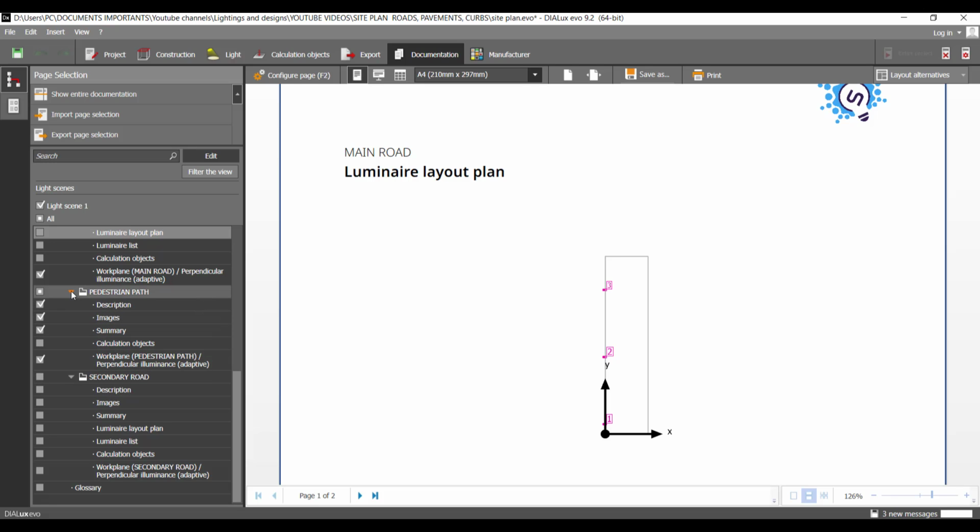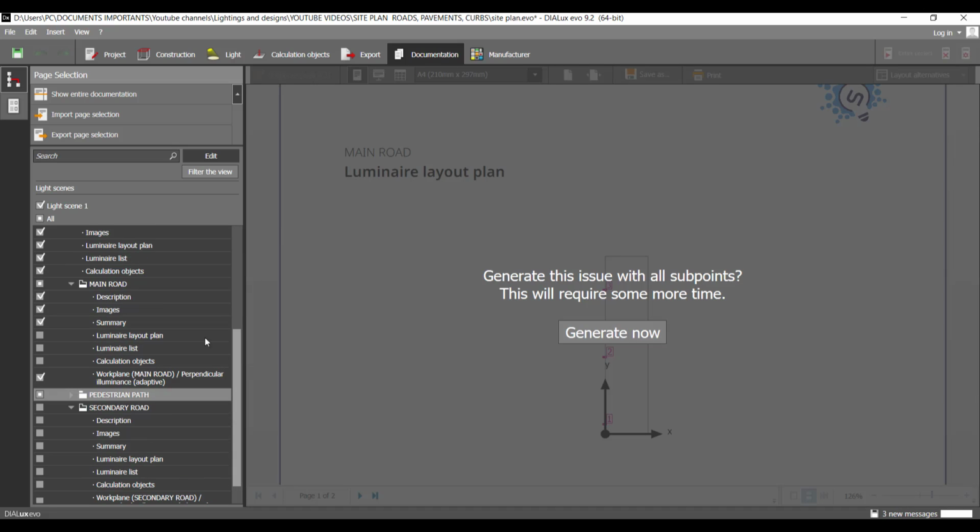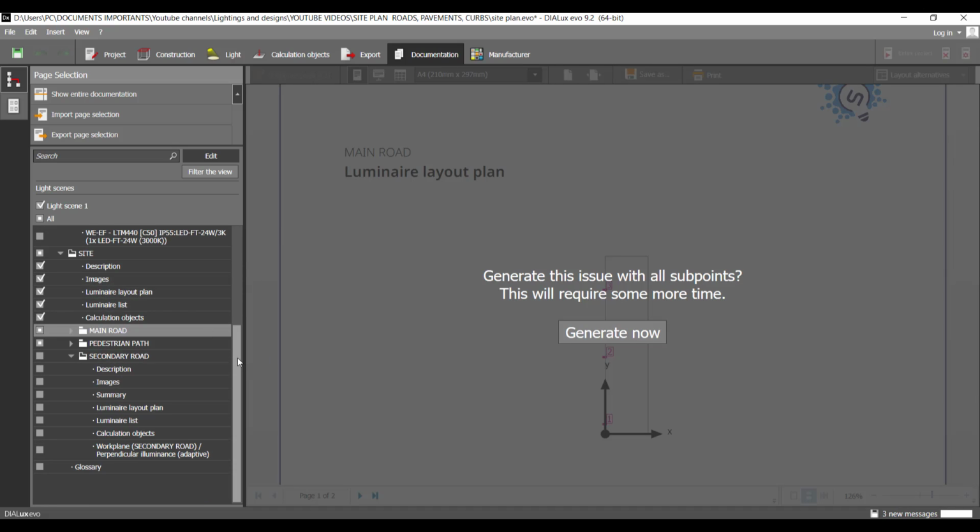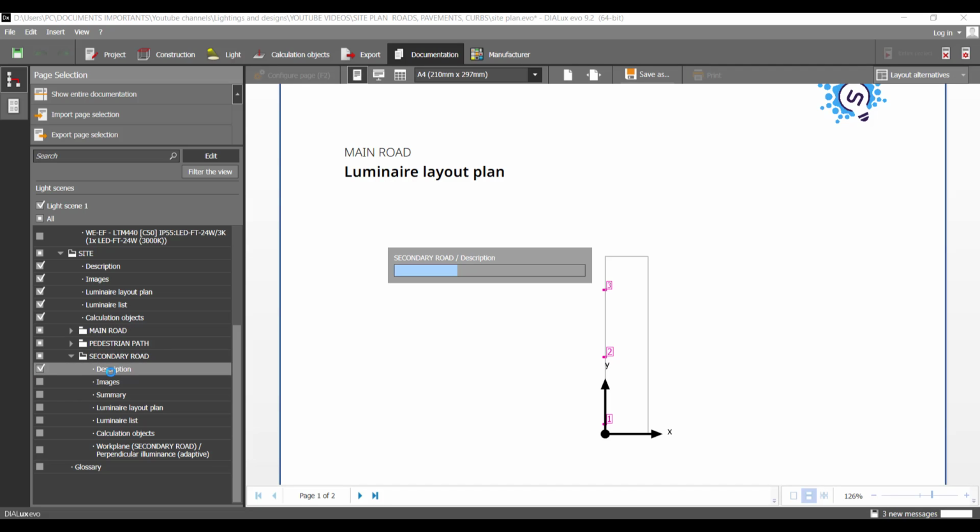So I will fold this part here and fold the main road, and now there's only this one remaining, the secondary road. I go to description, check it, and then click on it.